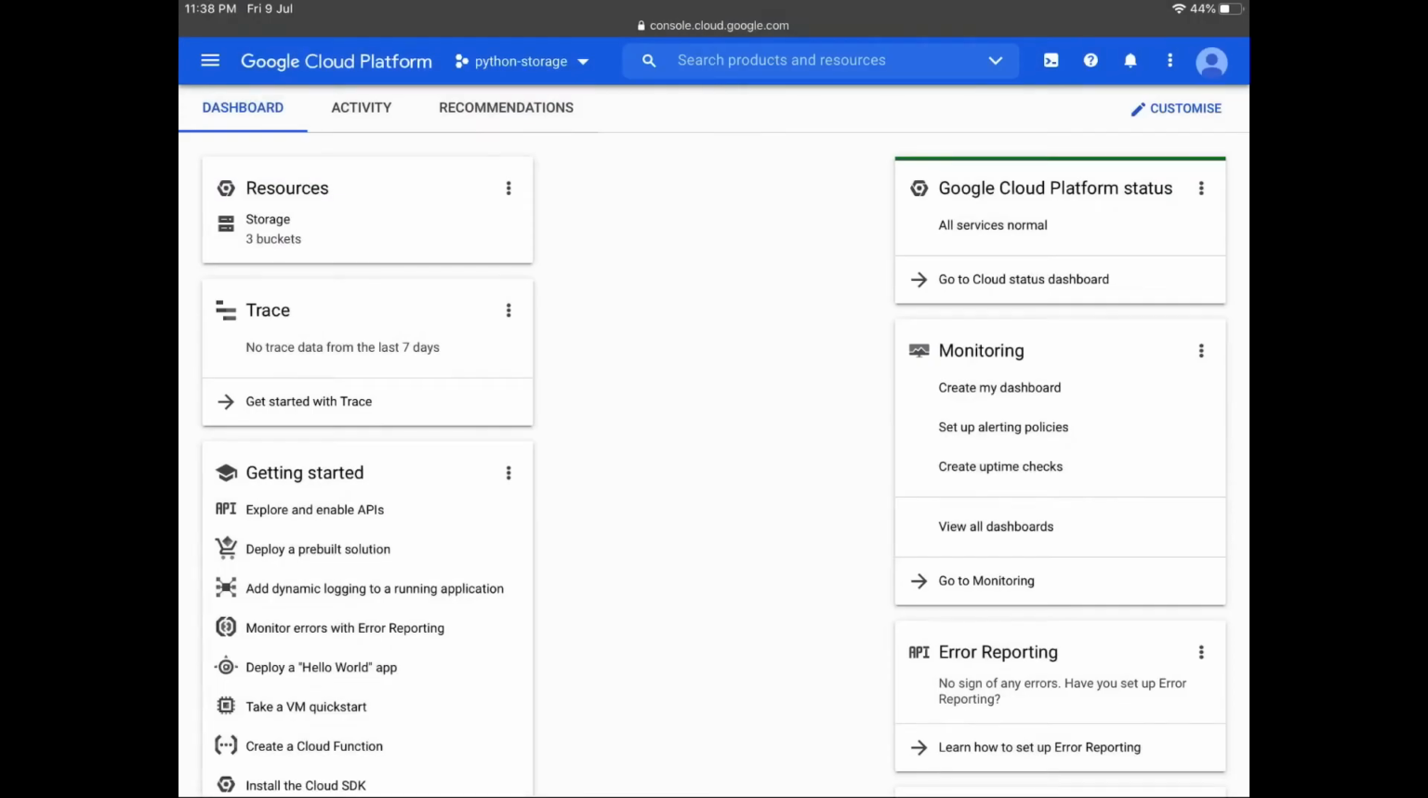Hello friends. This video will help you in getting your Google Cloud Platform's API credentials in JSON format. Your home page would look like this. On the top most tab you can find your current selected project.